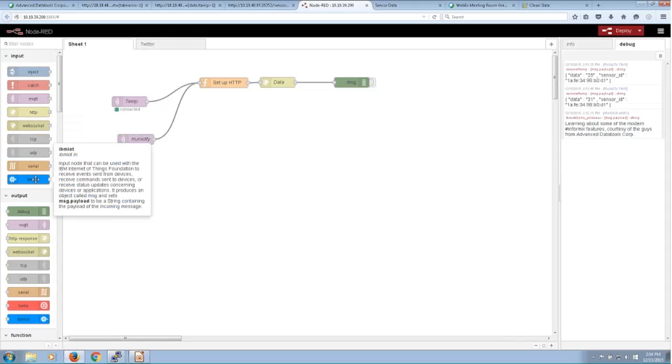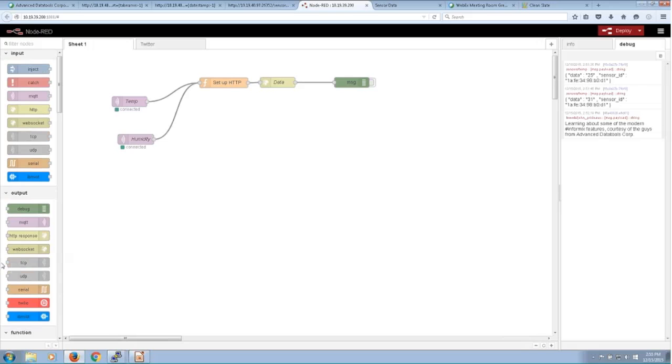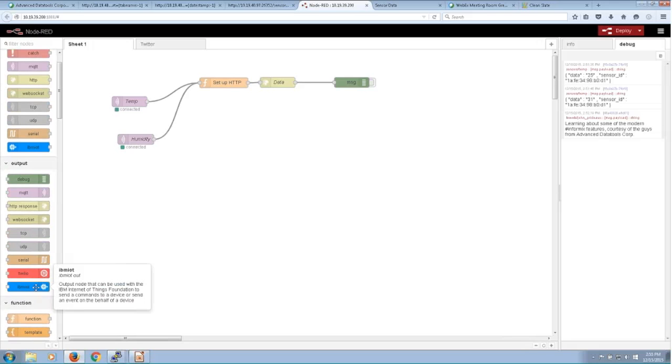Then you have your output nodes. This is where it goes to. We saw debug and MQTT. We can send HTTP requests, WebSocket, TCP. So if you've got other applications out there with TCP listeners or other things, it can send to them. We can also send out to IBM IoT. So we could take data from our sensors, send it through, convert it, and then send it up to Bluemix on the IoT system.